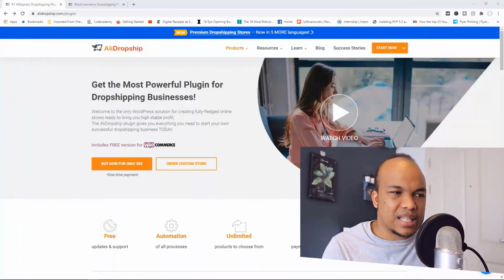Alrighty, so before we begin the course officially, we need to talk about the difference between the original AliDropship plugin and the AliDropship Woo plugin. They're both quite similar, but there are some differences between both of them. But one thing I will mention is that they both cost the exact same amount, which is $89.